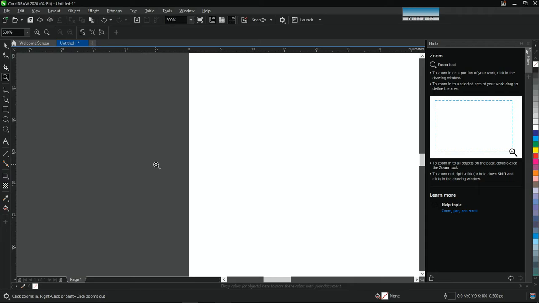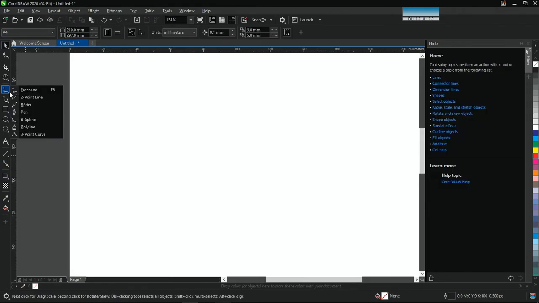The shortcut for the freehand tool is F5. We have some others related to that. We have the 2-point line, the Bezier tool, and the pen tool. When we get started with our design, we get to know more about the different uses for the tools. They are a little bit different, but they are related functions.